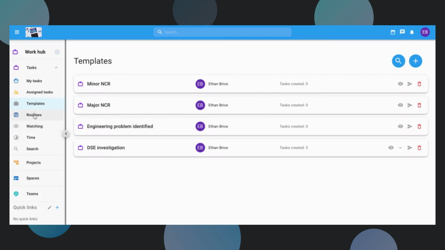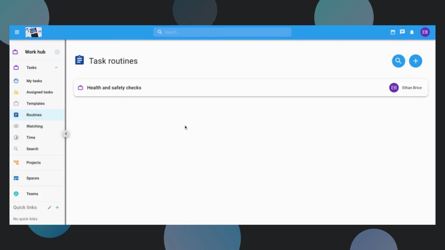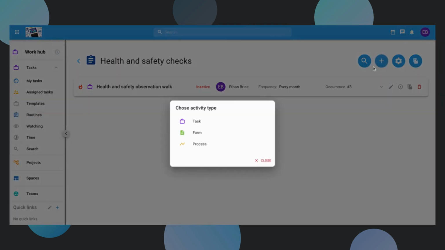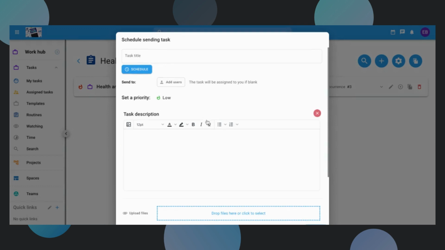We also have the routine section. This is where you can create a set of tasks that you want to schedule to be done on an ongoing basis. For example, we have a health and safety checks routine. Within this, we have already created a task. We'll just show you how to add another task. Click the Add Template button. This asks you what type of routine you would like to create. Let's start with a task.